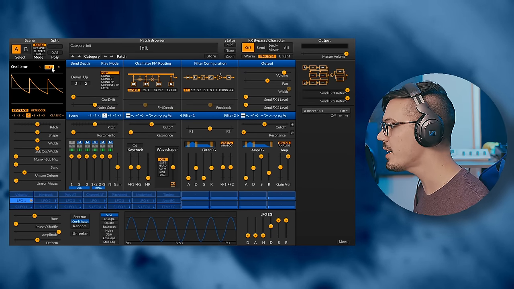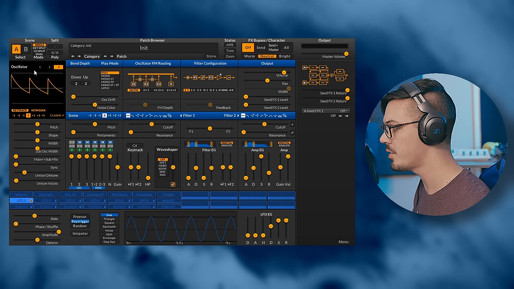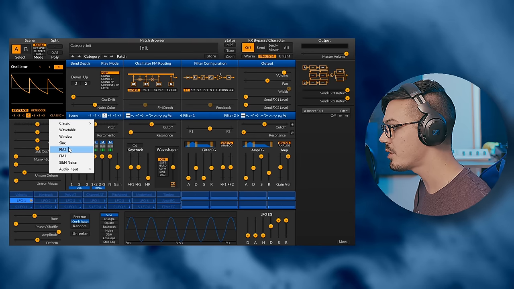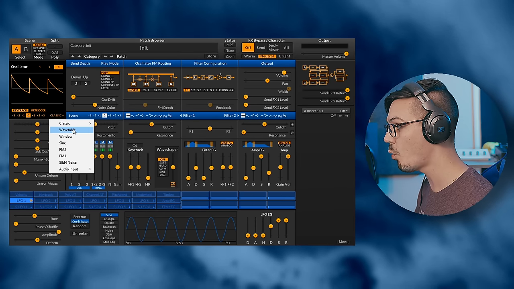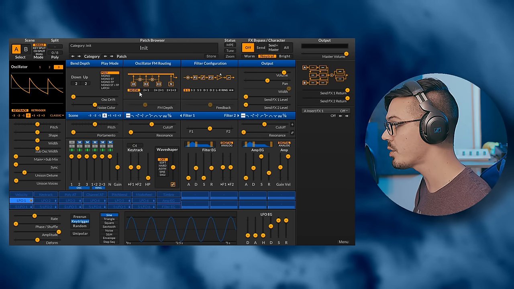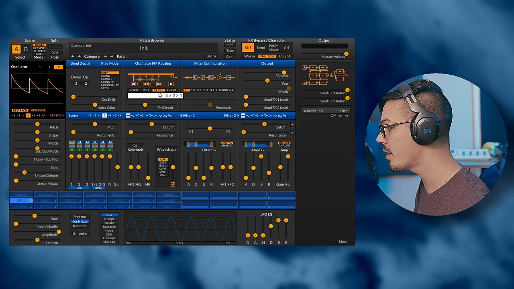We have three oscillators with two layers, so a total of six. These oscillators can handle everything from virtual analog and subtractive synthesis to the FM oscillators. There's also wavetable mode. There's audio input, so you can use it as a vocoder. You can also FM any of the oscillator types with the FM routing.